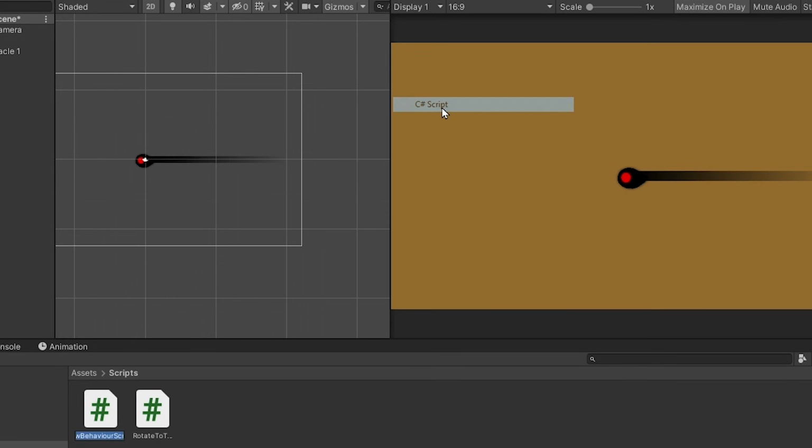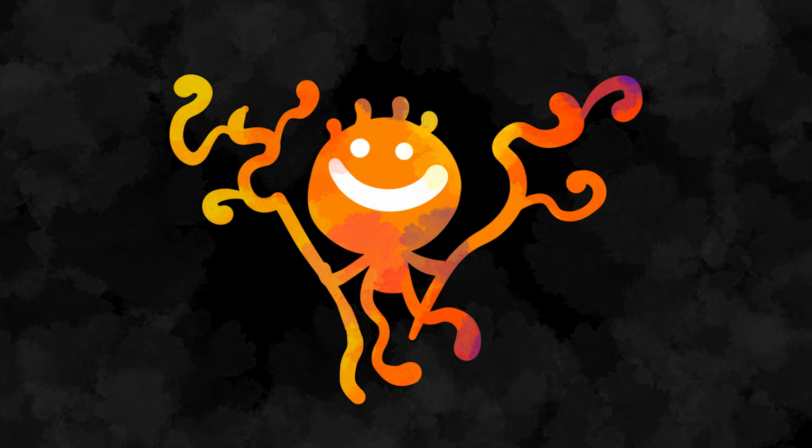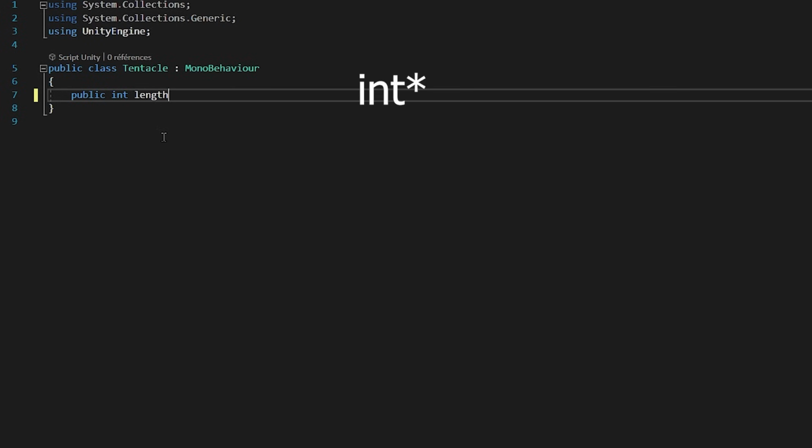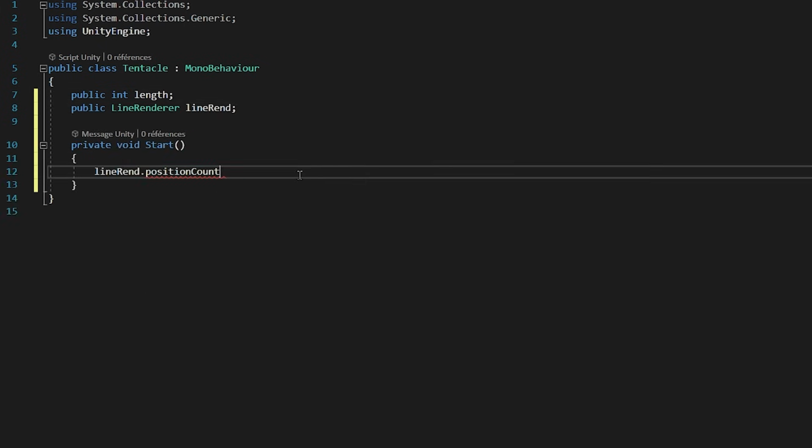Now I'll make a script called tentacle and drag and drop it onto my tentacle1 game object. Again, this is Owen's script and invention, so make sure to thank him in the comments. Let's begin with a public float tentacle length variable. This will dictate how long and detailed each tentacle or trail is. Then we want a reference to the line render component. I'll set the line rend position counts to be equal to length.